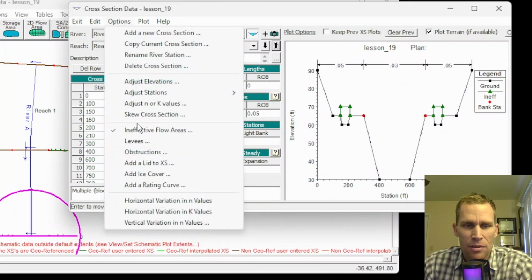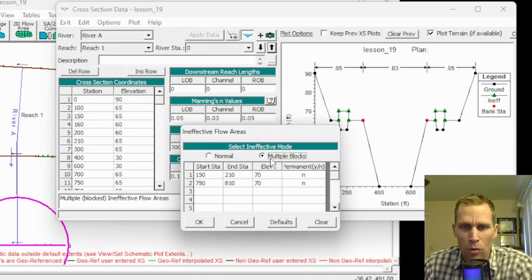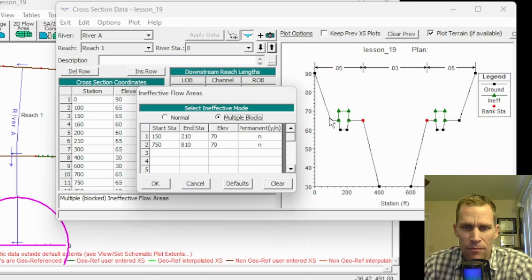I can go Options, Ineffective Flow Areas. And instead of just Normal, I have Multiple Blocks. So there's one ineffective flow area here on the left overbank and another one over here on the right overbank. As you notice, they're currently not set to permanent, hence the N character here. So we could actually make the change right here.